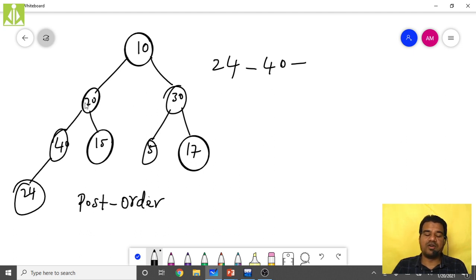Okay. After visiting 40, come back to 20. Left already visited, go to right. 15. 15, there is nothing, no left, no right. Visit 15. Come back to 20. Left already visited, right already visited. Visit 20. Then after 20, come back to 10.